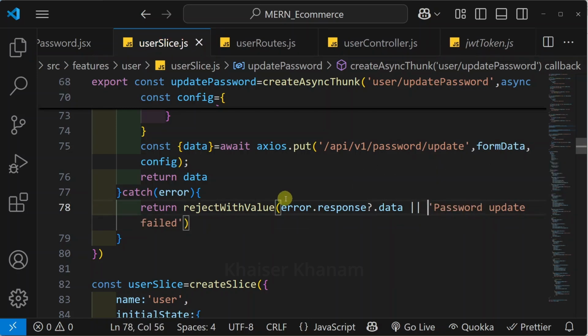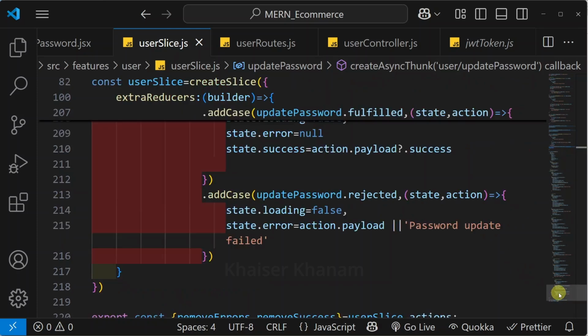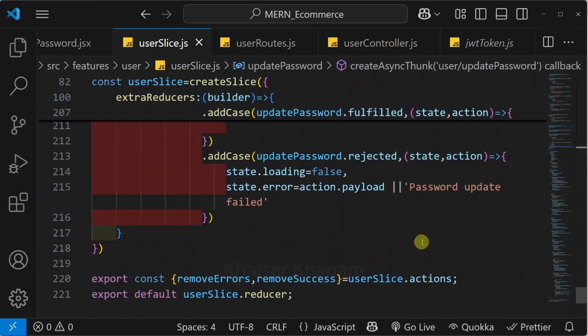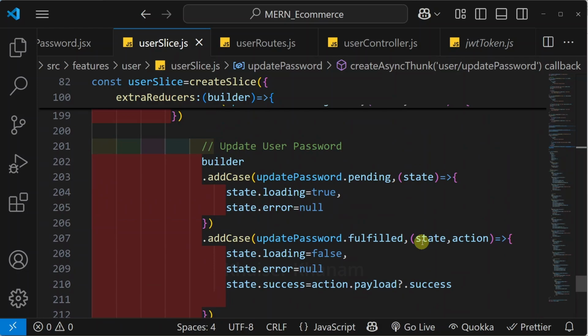If I am not having any error message, then whatever error message I have given here, I will successfully be able to display that message. So in this way, we will be updating all the cases for this API function.